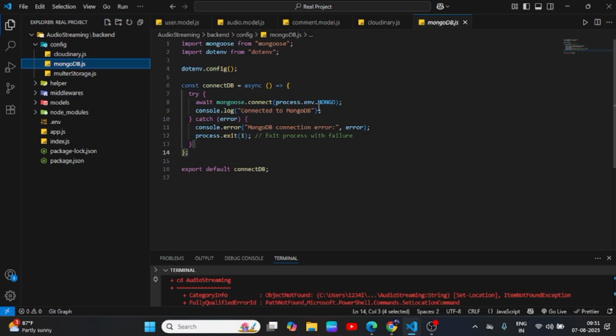Now we are accessing it with the help of the environment variable, process.env.mongo. If the connection is right, then we want to show this console log, connected to MongoDB. But if the connection fails, then inside the catch block we can see the error. So you can see console log error, MongoDB connection error, and whatever error we get inside, we can show, right?